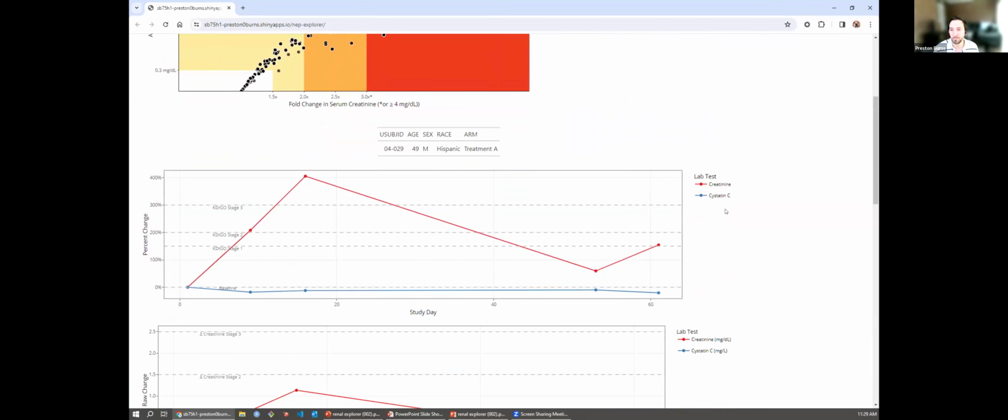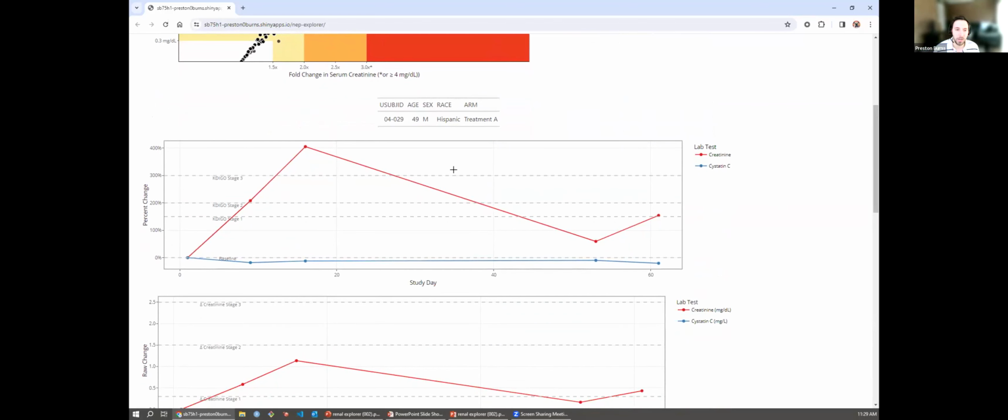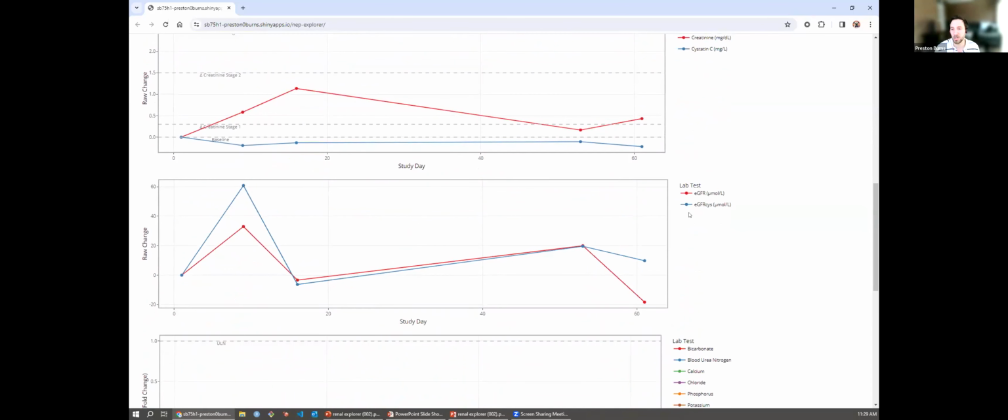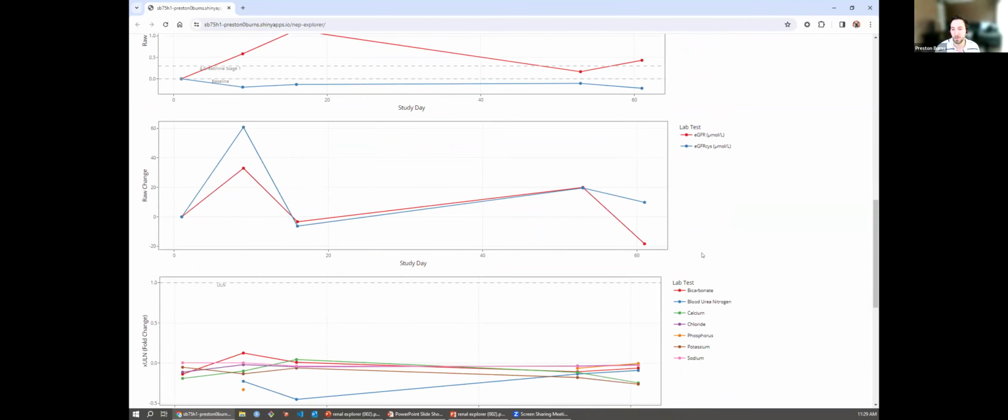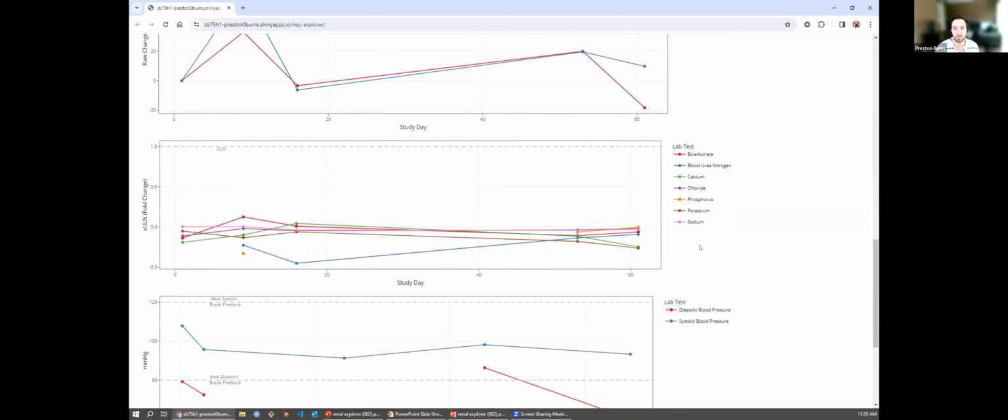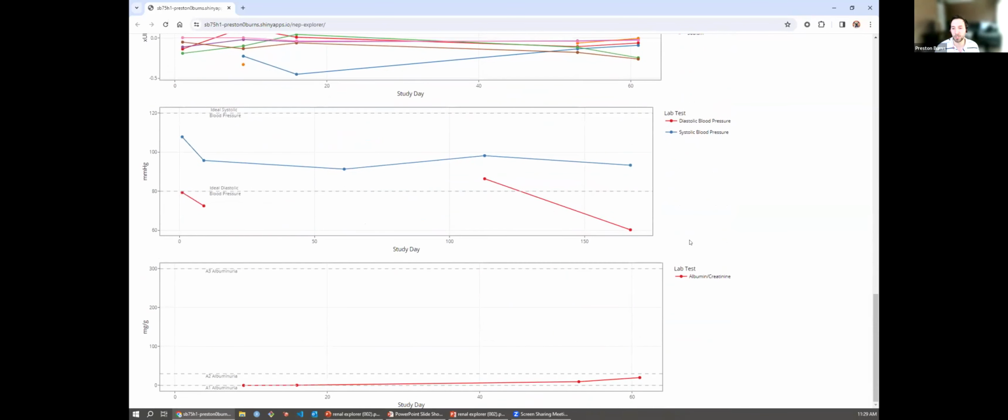Then down here, we have over time their creatinine and cystatin C values, both the percent change and the raw changes. You can see their eGFR over time, their electrolytes, the fold change in different electrolytes over time, so phosphorus, potassium, sodium, and so on, their blood pressure, and their normalized albumin over time as well.